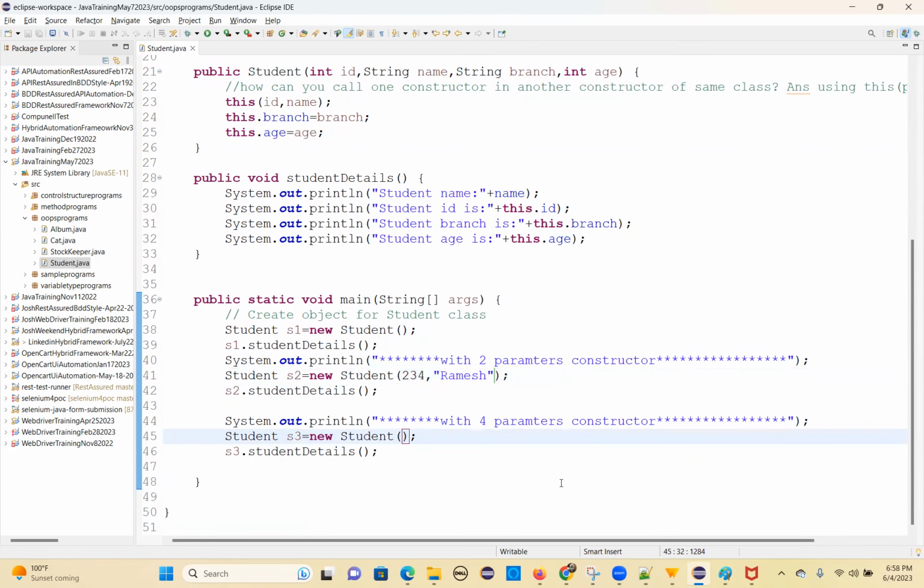The advantage of a parameterized constructor is that you can give unique values for each object. This object is different, this object is different. Both objects are different, but you can give different values. For example, I can give computers, then I can give like this.